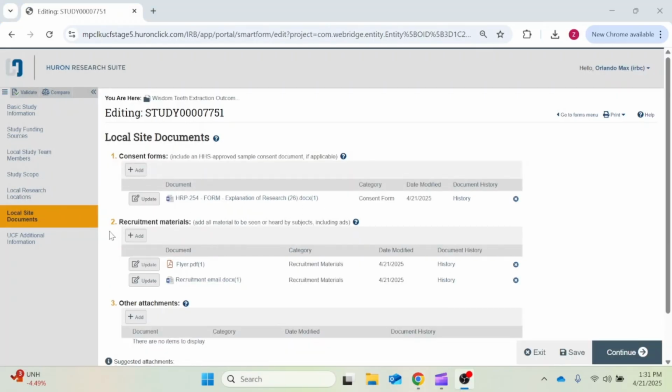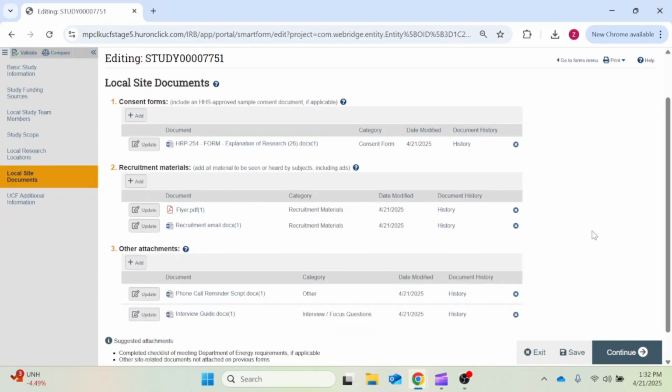Then, upload other attachments. Note, the best way to understand which documents should be uploaded into each section is to determine what materials can be seen by potential research subjects. These are recruitment materials. And what materials will research subjects encounter upon joining the study procedure, along with any letters of support or testing instruments. These are other attachments.